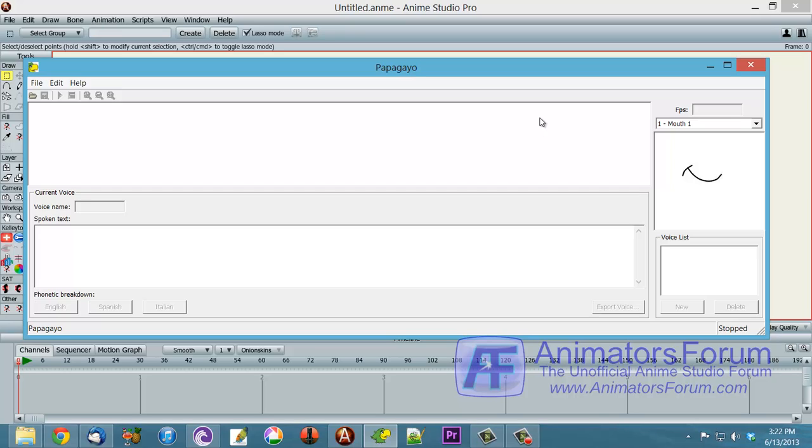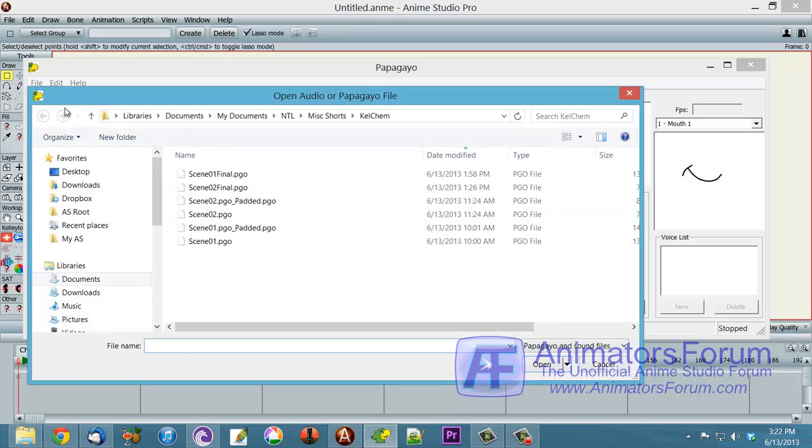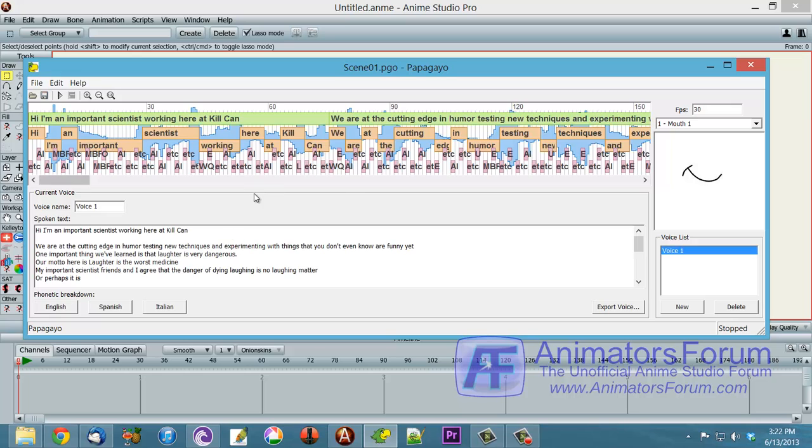I'm not going to go through how to use Papagayo, because if you want to find out, ask questions on our forum or read the help manual. There's not much to it. But I want to show you what I've done to facilitate the process. And to do that, I'm going to open up a file here. We're just going to go to this scene one. This is a scene I'm working on that you'll recognize.